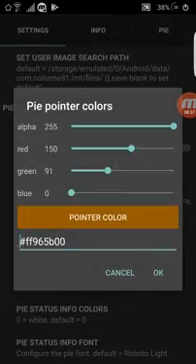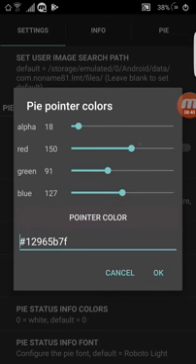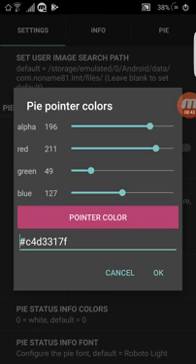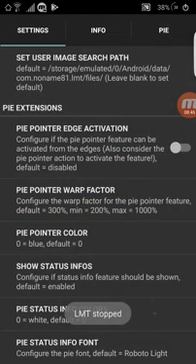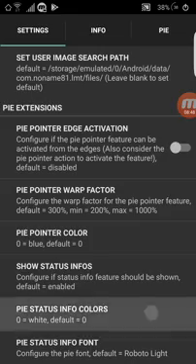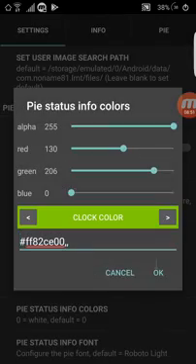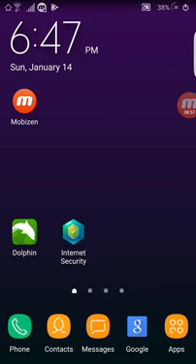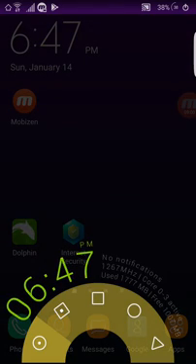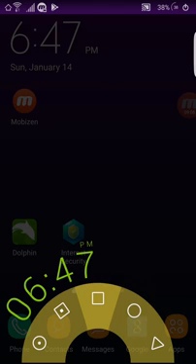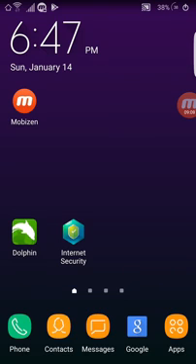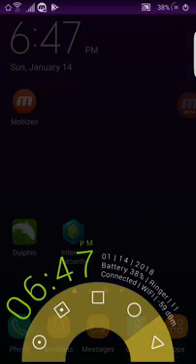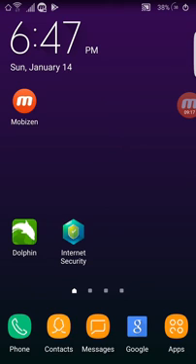White pointer. Each color has different options. See, it's changed. So if I hold here, each Pi has their own functions. So when you start playing with it, you get to know what they do.